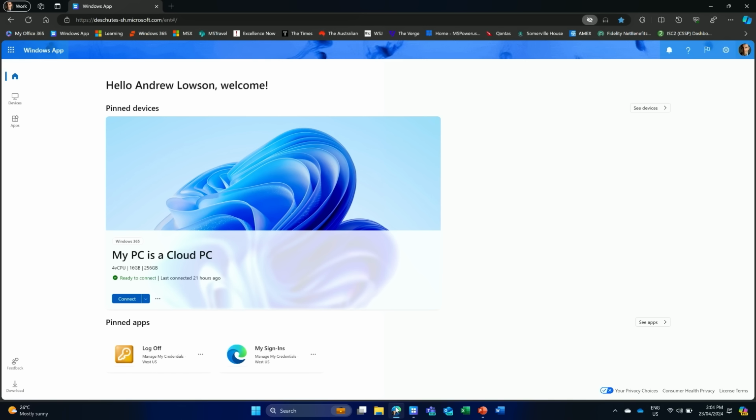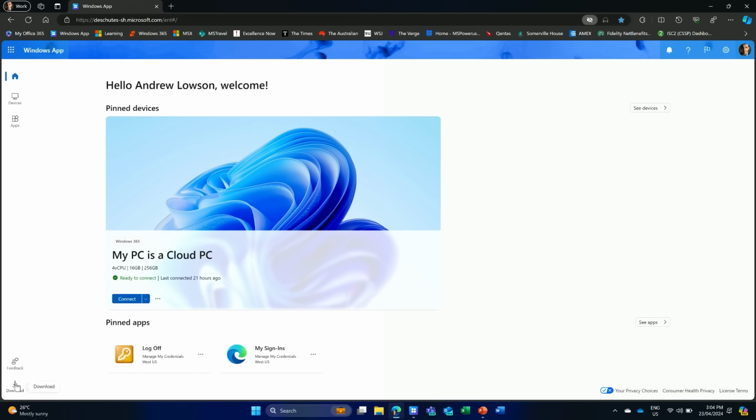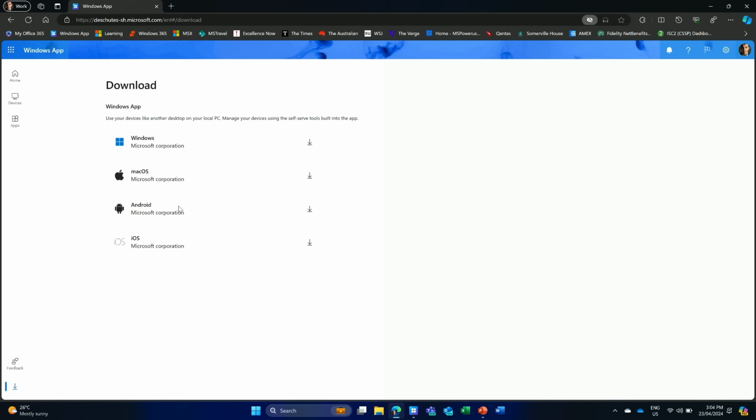If you give users access to Windows 365, they can download the app or just come to windows365.microsoft.com and access the web portal. Here you can see I've got one cloud PC. It's a 4 core, 16 gig, 256. If I had a BYOD device or I didn't have the app and wanted to put it on, I can come down here and get the app, whether it be for my Windows, Mac, Android or iOS device.